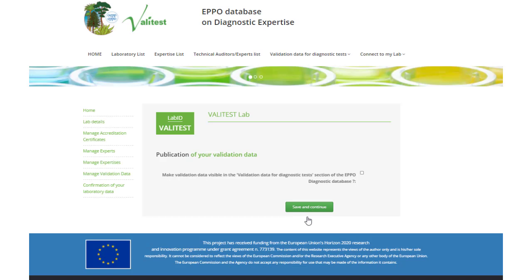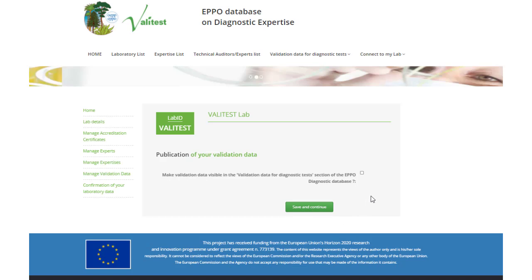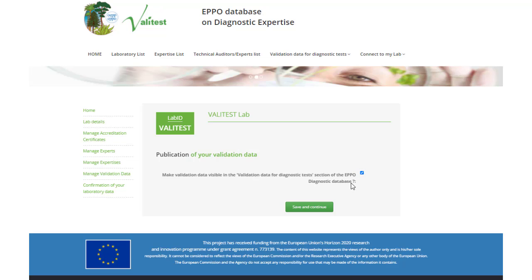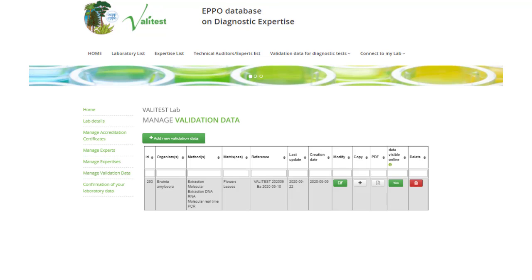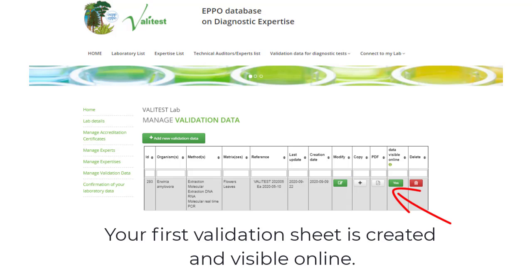On the last page, specify whether you want to make the validation available publicly in the validation section of the database. Your first validation sheet is created and visible online.